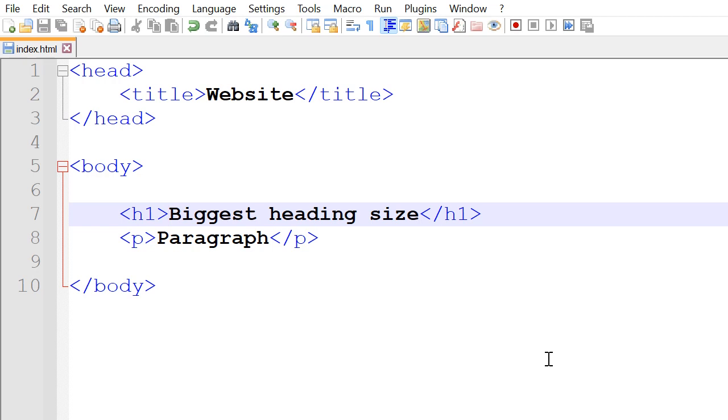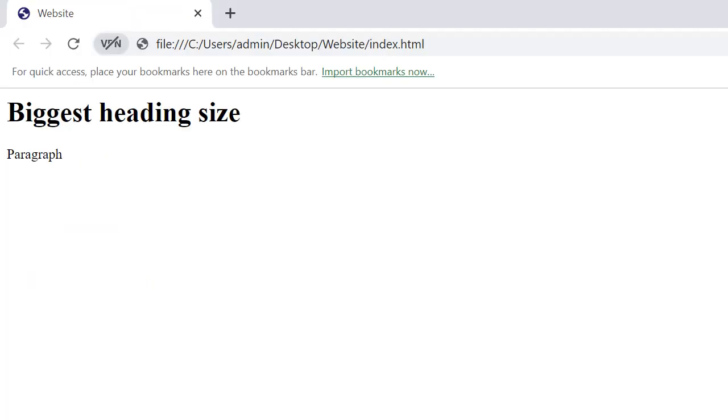So after we save it, we click on the file with our website name. So after we run that, it will look something like this. We have our heading and then our paragraph. And then sometimes if we want the size of a paragraph to be the heading size, we can always change the P tag into the H tags.